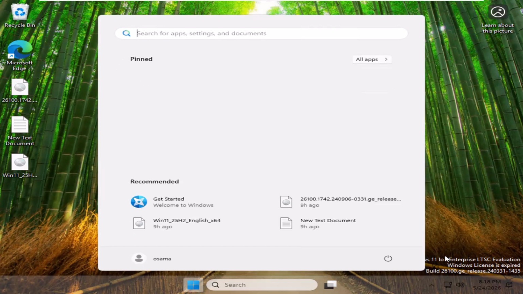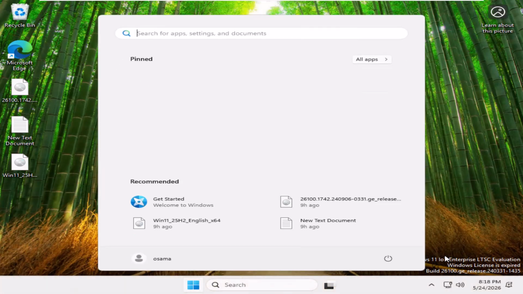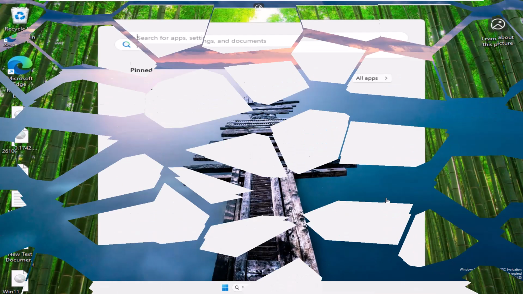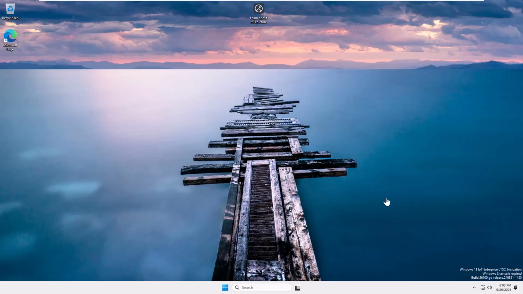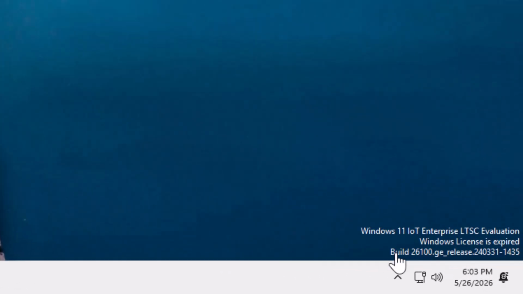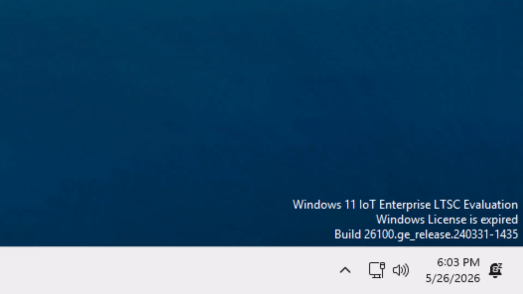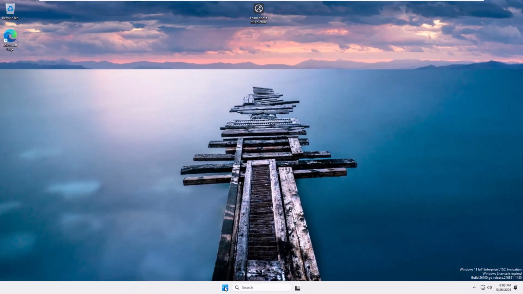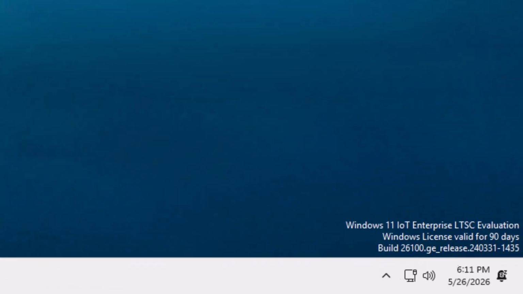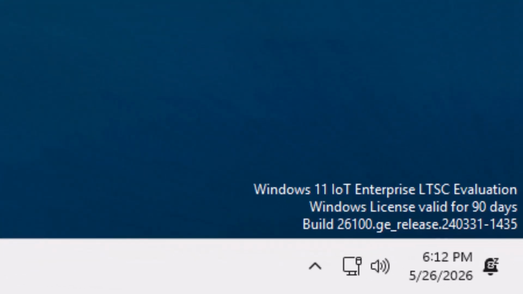The upgrade process was completed successfully. As you can see, there are no built-in applications like in the Pro version. This version of Windows 11 is a trial version that works for 90 days. If you see this message stating that your Windows license has expired, all you have to do is restart your computer. Wait a little while and you will find that you now have a 90-day trial period.